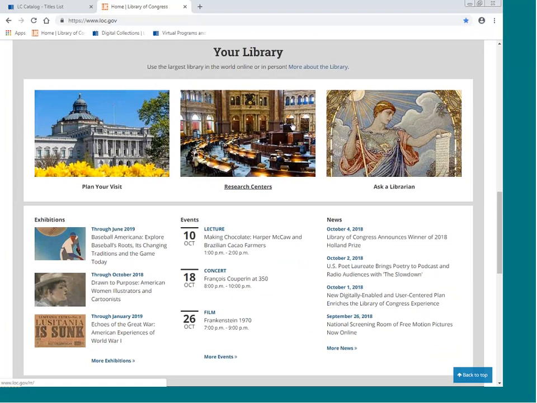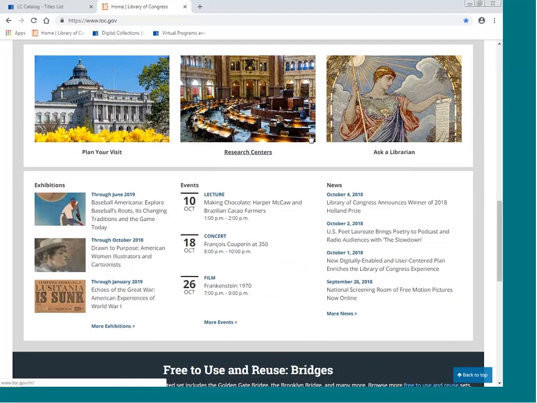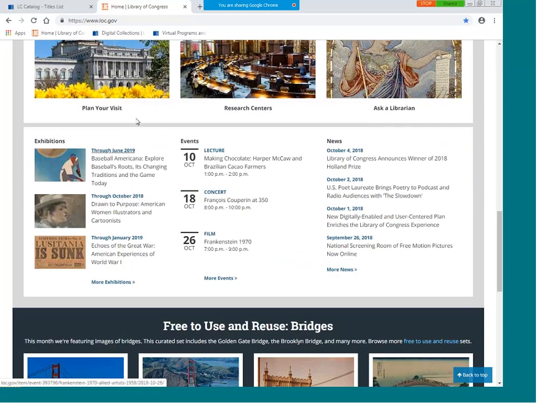The next section is Your Library. This section provides information for anyone interested in coming to the library as a visitor or a researcher, or who wants to contact us with a reference question. This section, scrolling down, also lists current exhibits, upcoming library events, and library-related news.